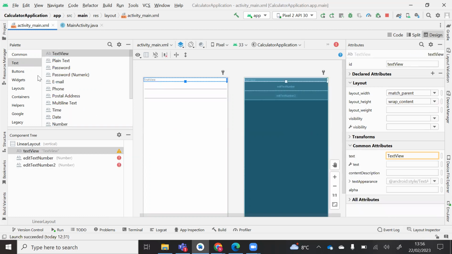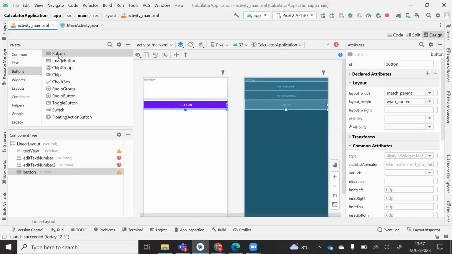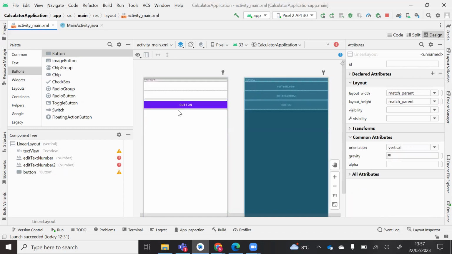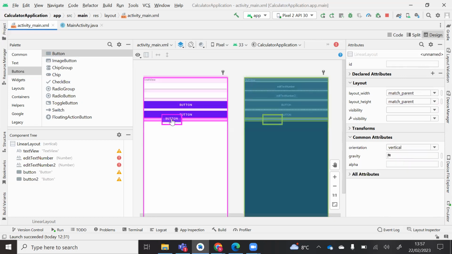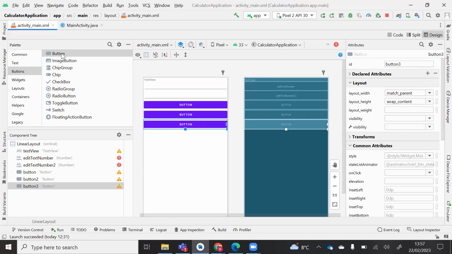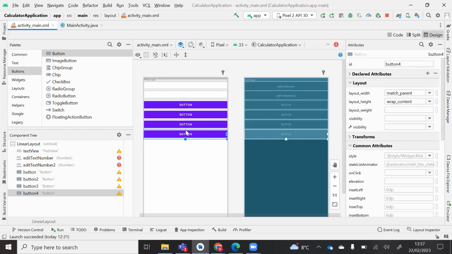And then I'm going to add some buttons onto my screen. I'm going to drag a button for add, a button for subtraction or minus, a button for multiplication, and a button for division. And these are the buttons that I'm going to need right now.